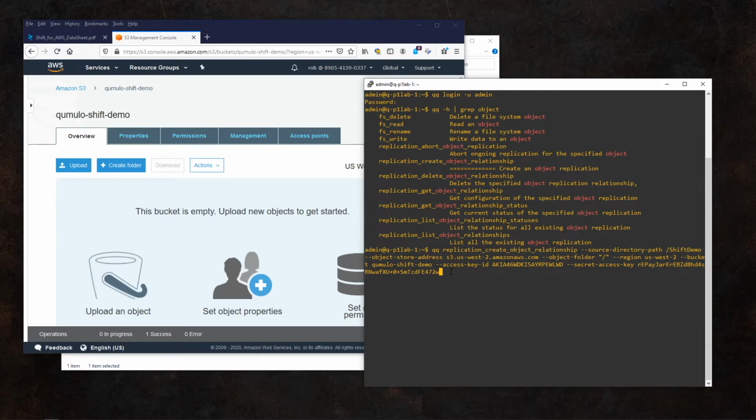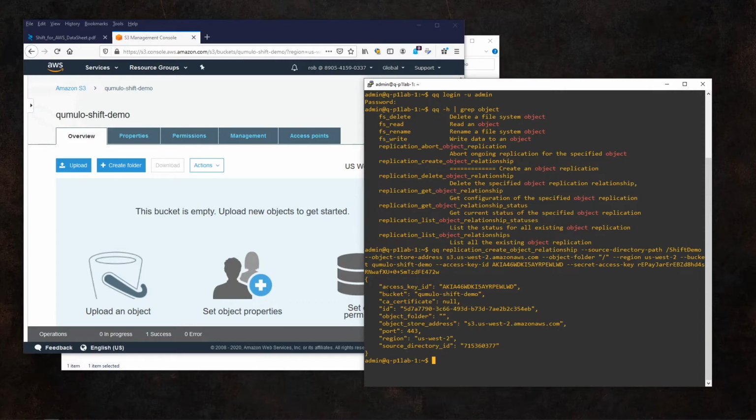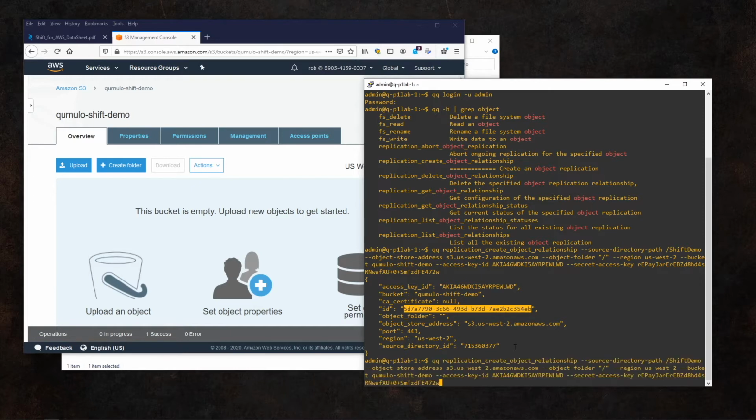If I go ahead and hit enter after entering all that, I'll get a response saying that the relationship is created. The access key ID is echoed back, and some of the basic data. The important thing here is the replication ID. You can use this when you're going to want to delete or check statuses of a particular relationship.